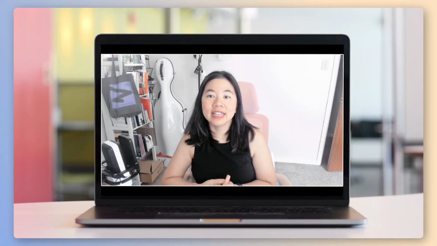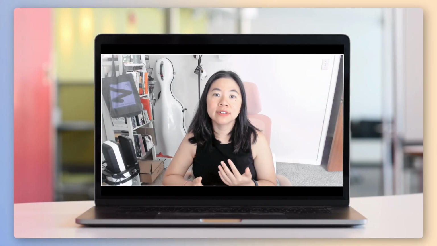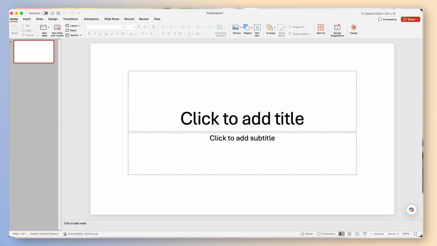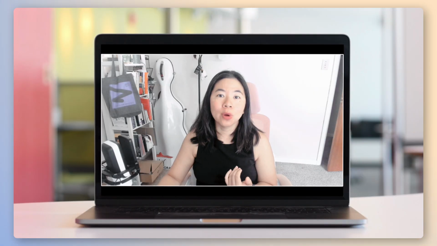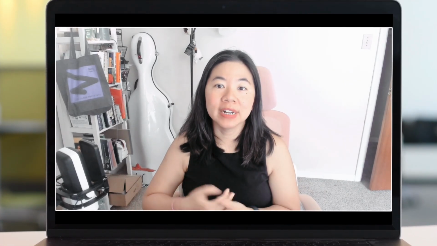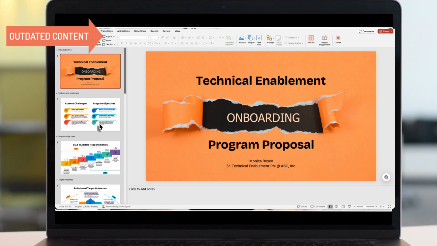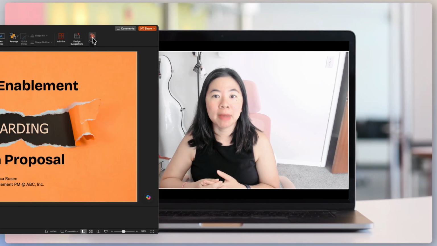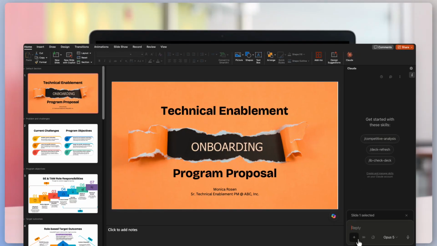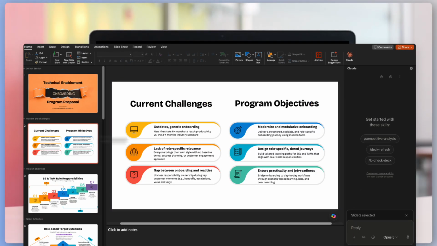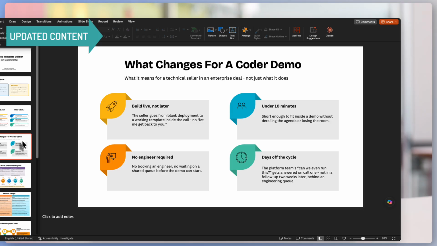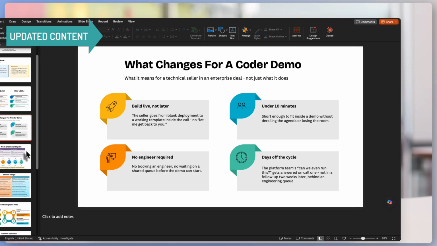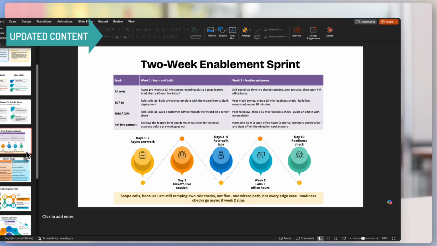Most people think that rebuilding a deck means starting from a blank slate. It doesn't have to. I had an old enablement deck in PowerPoint with a different feature and outdated content. This week, I opened it with Claude inside PowerPoint, gave it a new brief, and 20 minutes later, I now have a completely restructured deck that didn't look like it started from scratch, because it didn't.